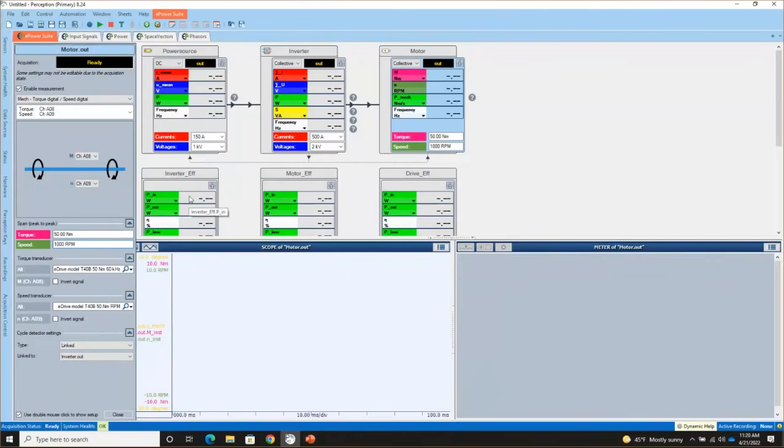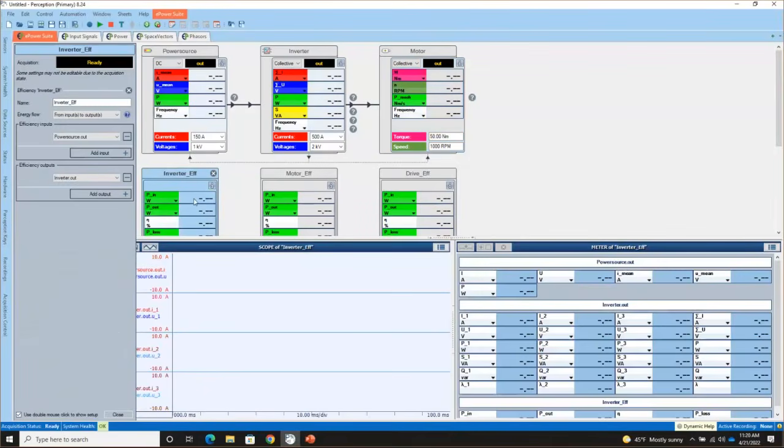And the only type of component we haven't discussed setting up yet is the inverter or the efficiency component. So in this case, I've selected the inverter efficiency. You have an option for efficiency measurements of making it either an input to output, output to input, or both directions. We have many users who, depending on what tests they're running or how they're doing the test, sometimes they're motoring, sometimes they're generating. So they're interested in setting up efficiency for both directions.